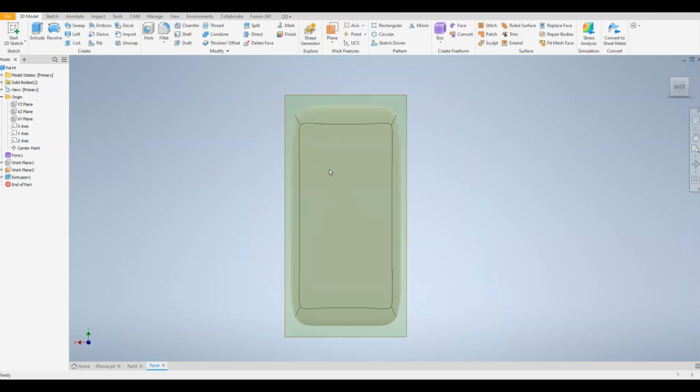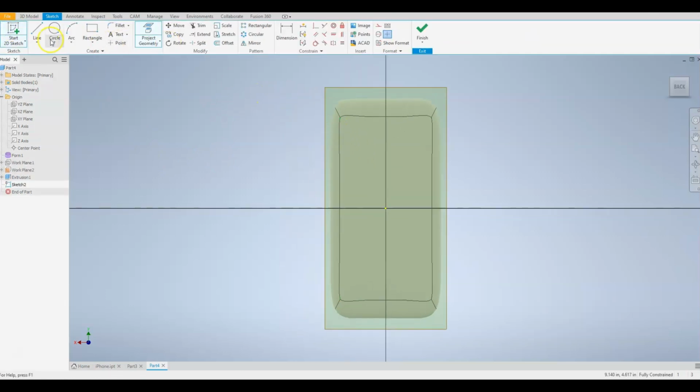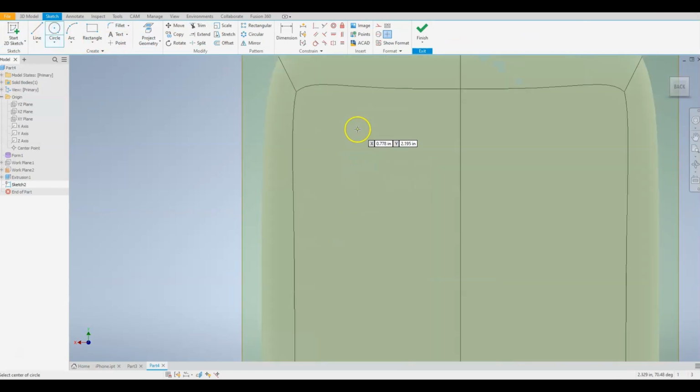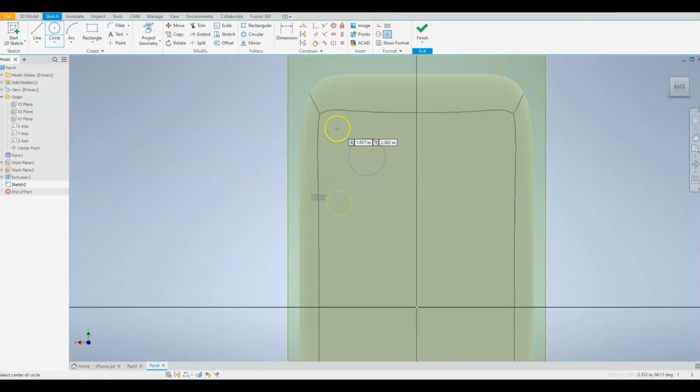Okay, now on the back surface, we are going to draw the cameras. We're going to draw 3 cameras on this. So we're going to start a sketch on this surface, and then we are going to draw all 3 of the cameras. And I'll show you how to modify this as we go.